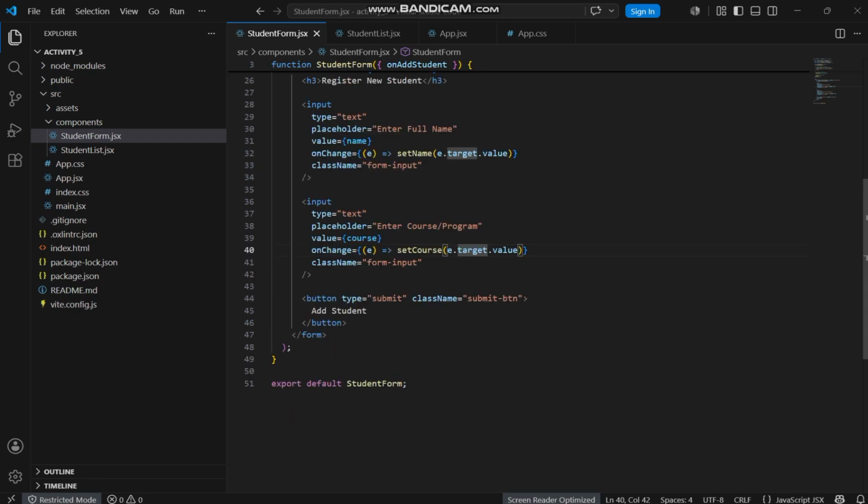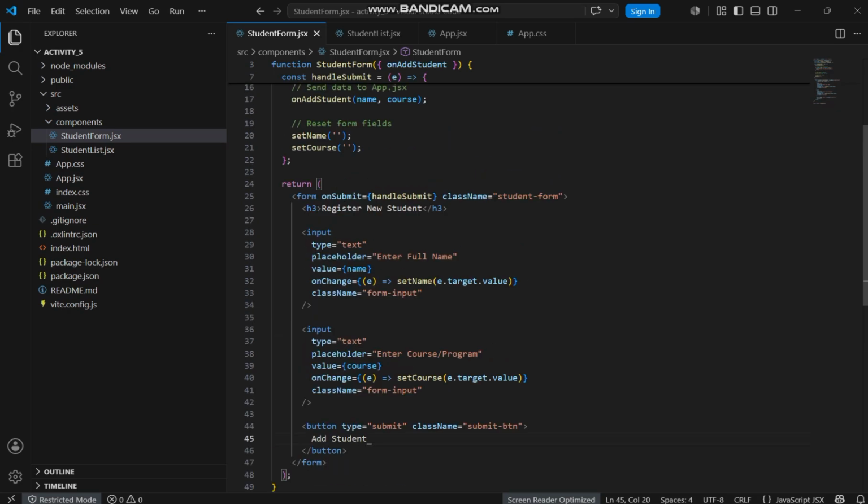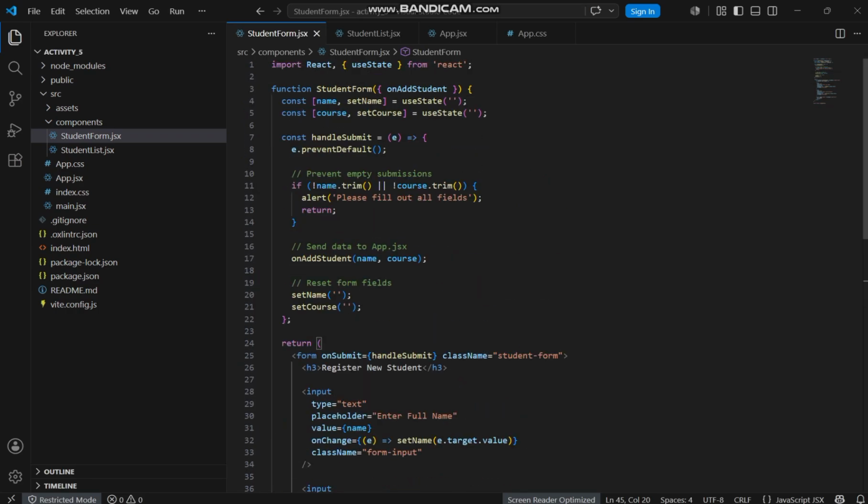And then we have here the button also, so once the form is filled, you can just click the button so that it will display the registered student in the student list, and it counts as one for every one that is registered, and that's all.